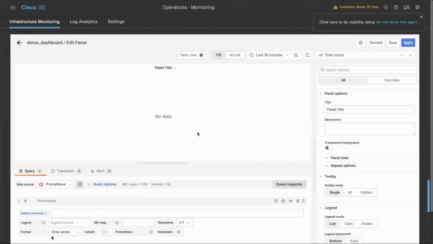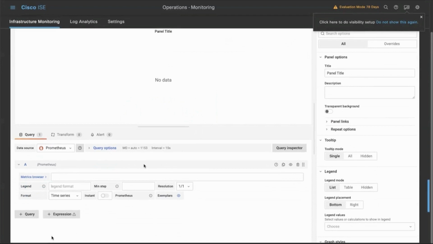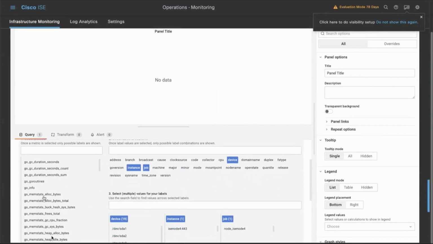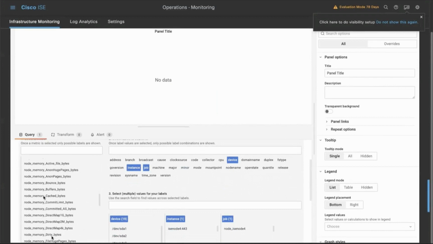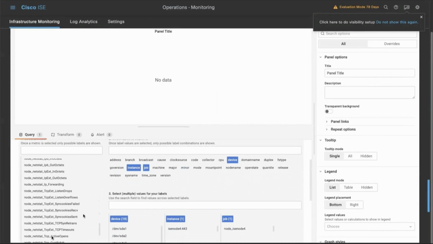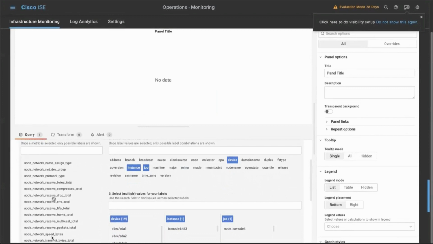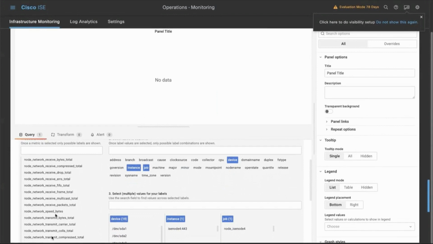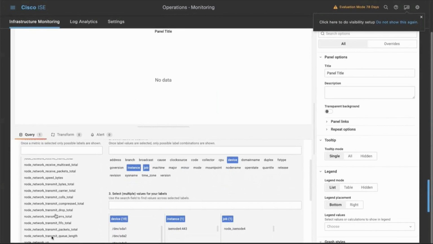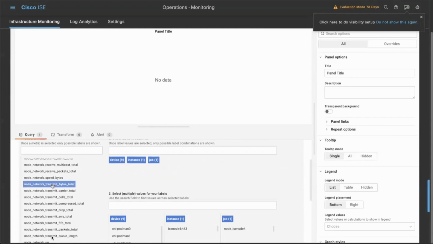Now this time, instead of selecting the KPI, how do we make use of the metrics browser technically? You have these metrics available in the Prometheus database. These are the KPIs available, so you can make use of any of these to create your own graphs. I'm going to show you the network transmitted versus received bytes. So I'm looking for node network transmit bytes total.